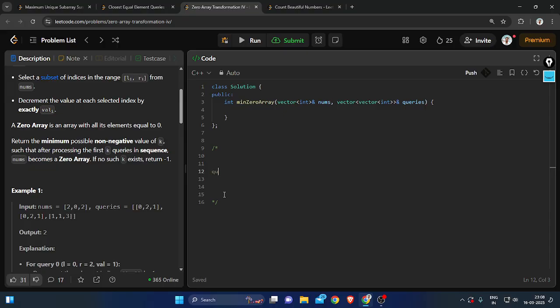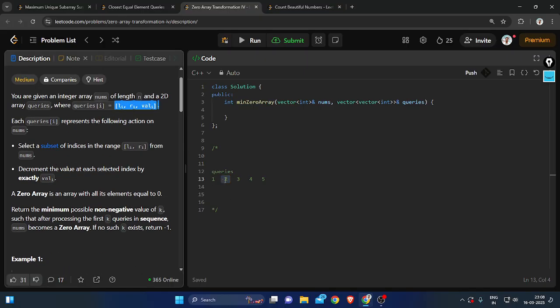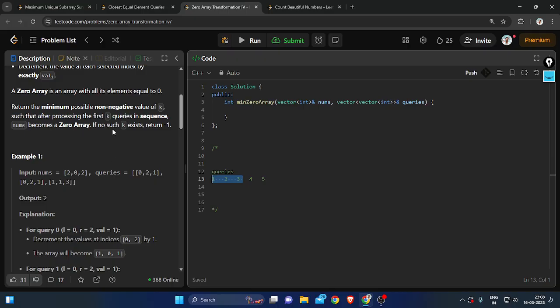Okay, so there are n queries, right? There are queries, query 1, query 2, query 3, query 4, query 5. So these are queries, not the format that query is, but this is the count of the queries. Suppose at this point I'm able to make all the elements 0, right? By the time I reach here. So in that case, I've used 3 queries and 3 will be my answer, right? And if we can't do that, even after using all the queries, in that case, return -1, right?